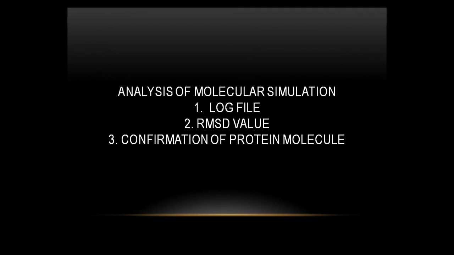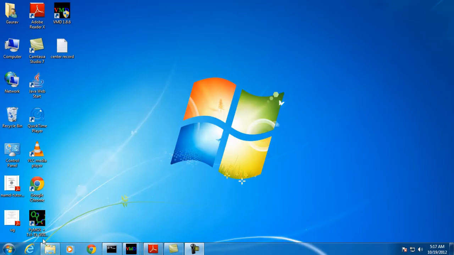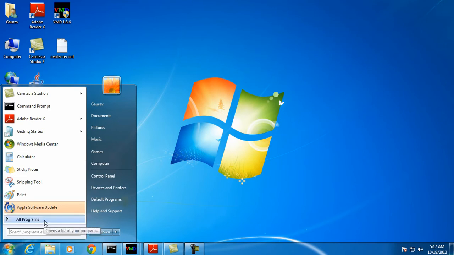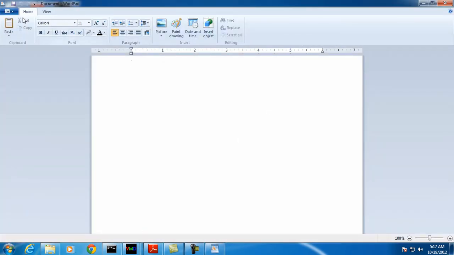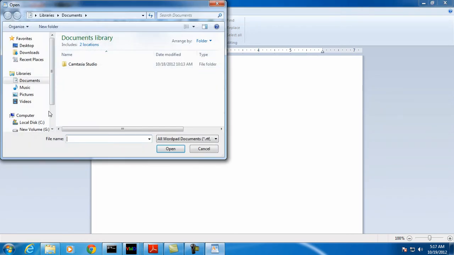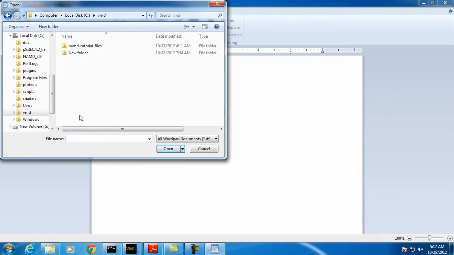Now after the simulation has completed, we will be analyzing the molecular simulation. First is the log file, second is the RMSD value, and third is the conformation of the protein molecule, the final confirmation which comes after the simulation process. Again, from the command prompt, you have to go inside the 1:2 folder and open the DCD file.